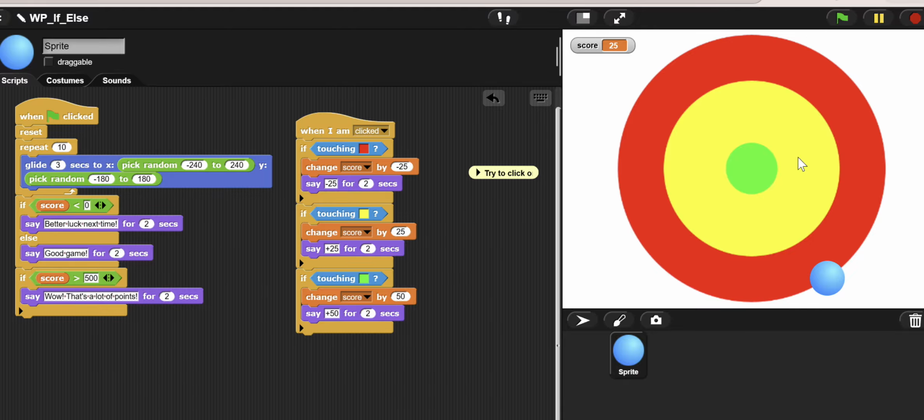Another change I could make would be changing the code inside the if statement for the green target from change score by 50 to change score by 100. If I changed that, the player would earn points much faster and it would become easier to reach a very high score in the game.